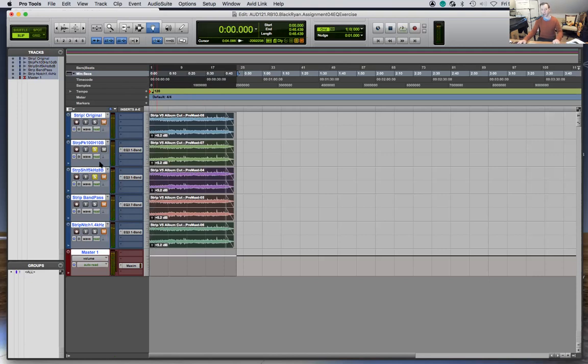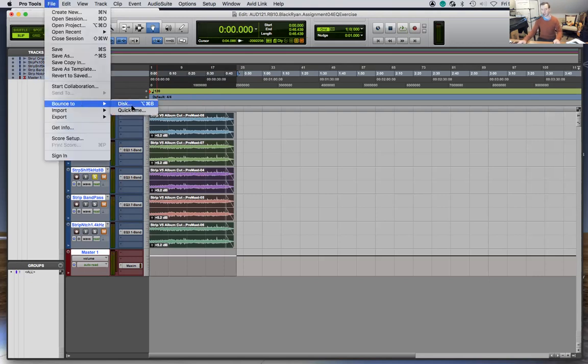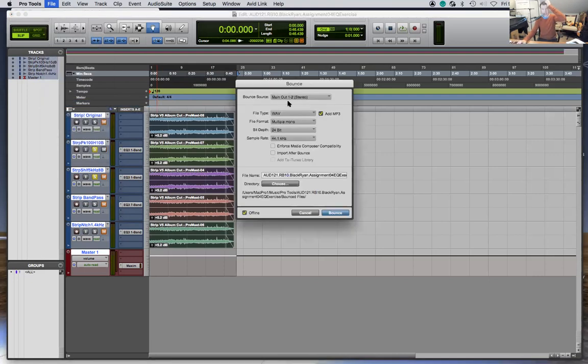Right? So let's do it and let's name it. Bounce to disk. Disk refers to the hard drive disk. We hit that. We go main out. We're going to do a wave, and we're going to add the MP3 version. This gives us one that's very easy to send to a client or what have you. Thank you, Pro Tools, finally.